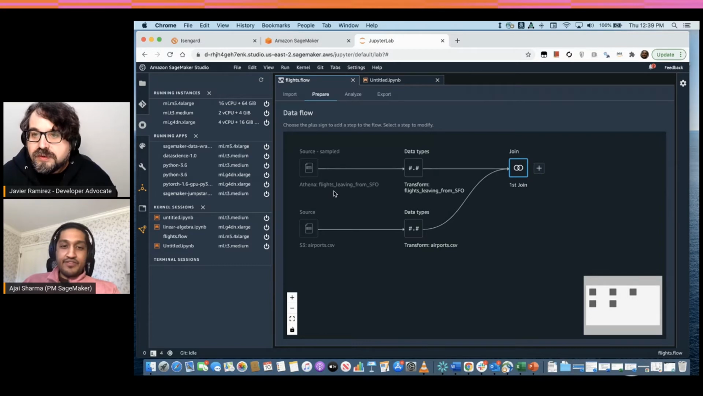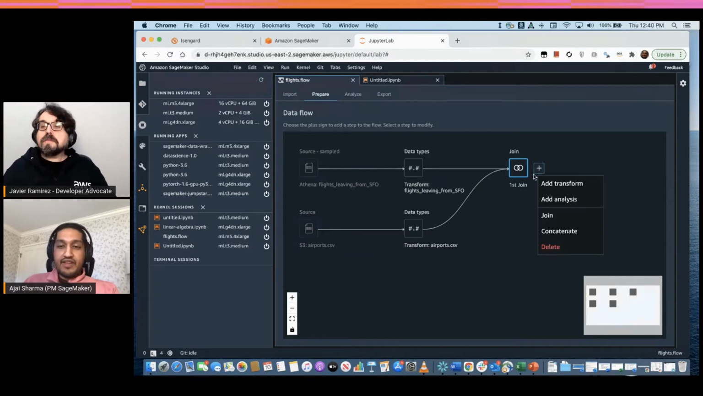This one is the flights query I showed you. These are all flights leaving from SFO. I've got airports, and this tells me, for each airport, what the call symbol or abbreviation means. So SFO would map to San Francisco International Airport. And what I did was I joined those two data sets, which you can do right from Data Wrangler. You click on the plus, you click on join, and it takes you through a whole wizard to join these two data sets together. So I've already done that.